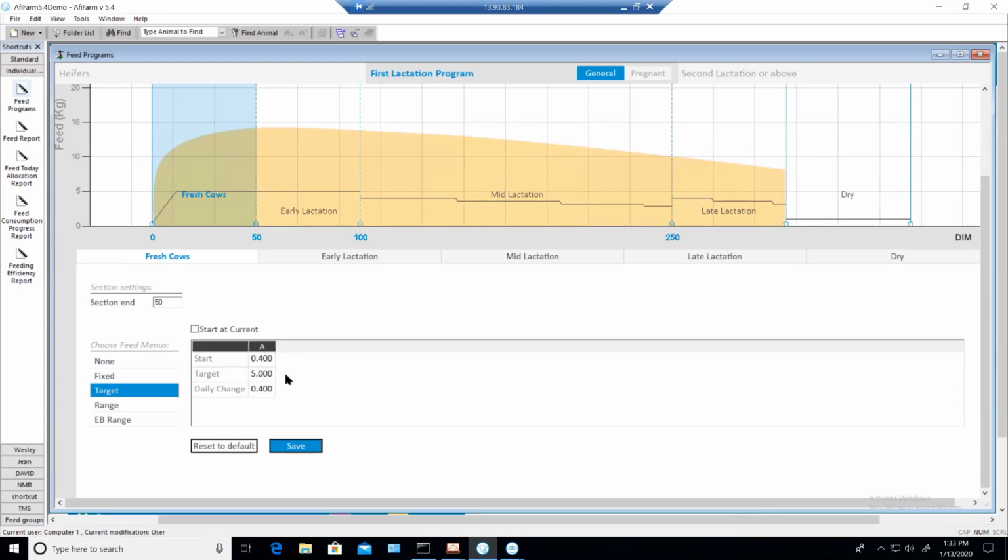Just as a recommendation from my experience, when we're defining menus for the fresh cows, I would suggest starting with a fixed or target menu, because we'll soon touch the next menu, which is based on daily average yield. But please remember that a fresh cow that's come into the parlor still hasn't got a daily average yield, and it takes 5-10 days until we have one.